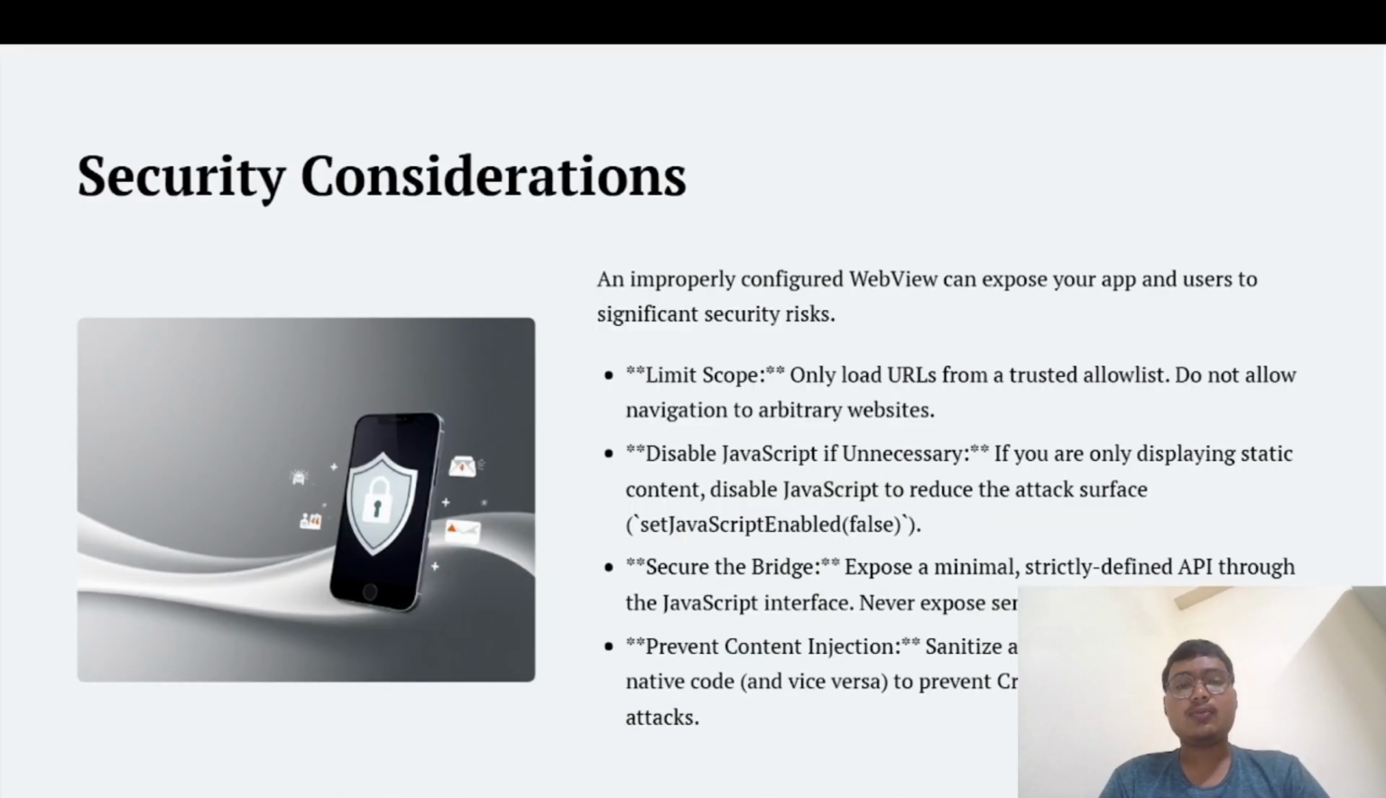Security considerations. An improperly configured WebView can expose your app and users to significant security risks. Limited scope: only load URLs from a trusted allow list. Do not allow navigation to arbitrary websites. Disable JavaScript if unnecessary. If you are only displaying static content, disable JavaScript to reduce the attack surface. Set JavaScript enabled false. This is the syntax.